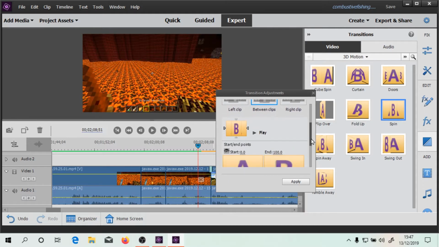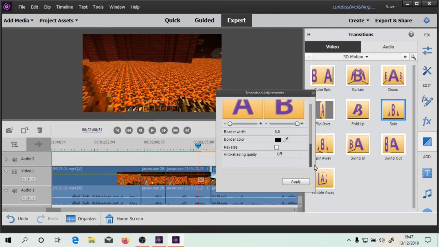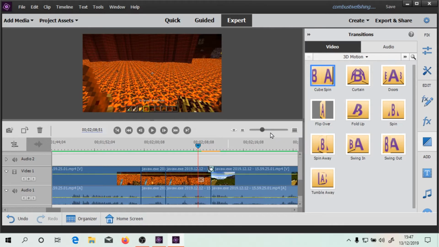Alright, so what have we got on this one? Okay, so we've got similar options to, what was it, curtain or doors? Doors, right? So spinner's got the same options as doors. Let's have a look at it.